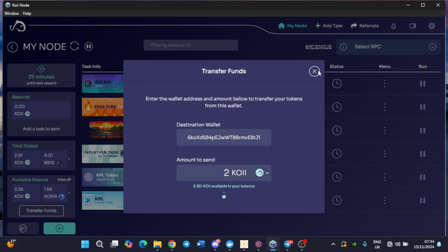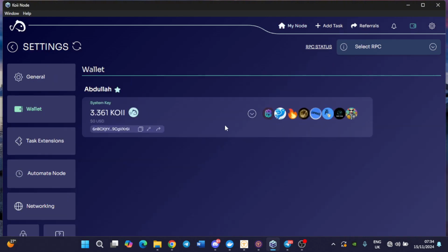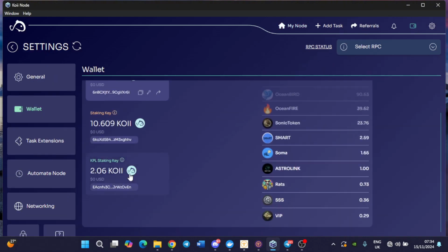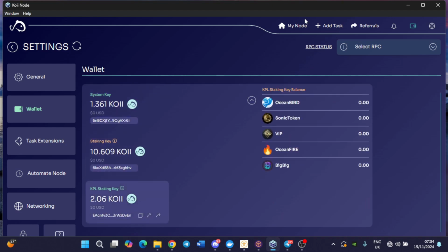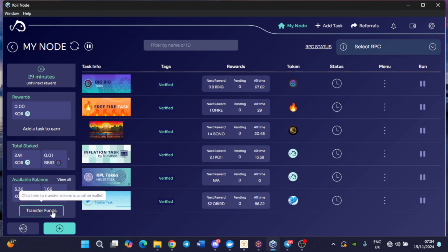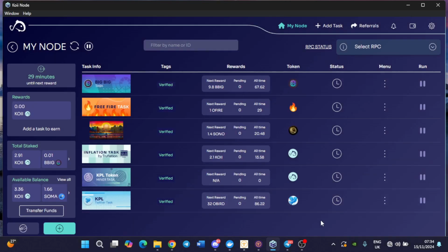You could do exactly the same for the other option, the KPL staking key. Just click on it, then copy the address, go back to my node, click on transfer funds, paste the address, input the desired amount and click on send. So this is all you need to know about the KOII node setup process and running the tasks.